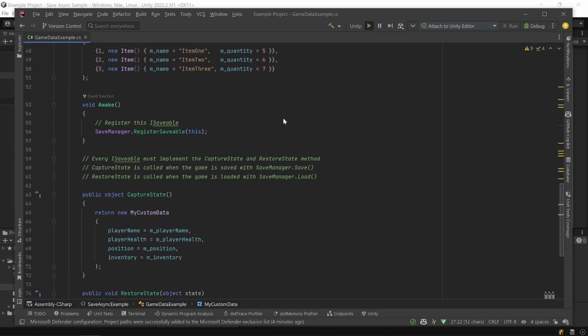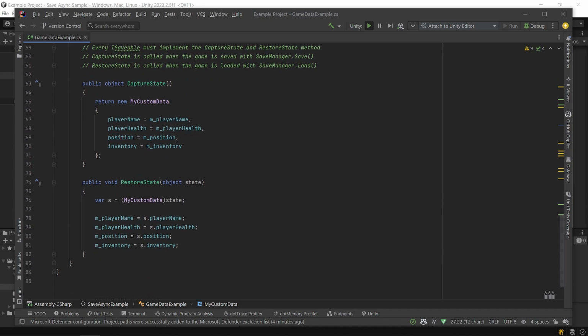Next, ISavable needs to implement the methods CaptureState and RestoreState. CaptureState will be called anytime the game is saved, and it should return an object representing your save data. In this case, I'm creating a new custom data struct and setting all of its values to the current values in the class. RestoreState will be called anytime the game is loaded. It takes an object in the method signature, and then in the body of the method, you should cast the object to your custom data type. Then you can restore the state from the object variables.